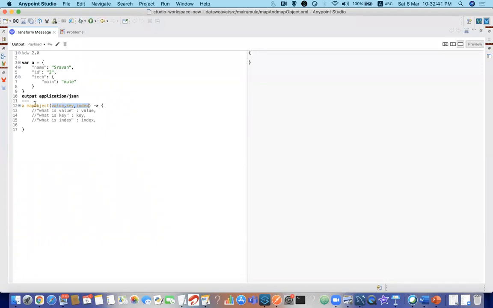So a map object, similarly, hyphen, greater than symbol, and curly braces. You can apply it only on objects. You can see here a equal to name, id, and so on; these are map objects, isn't it? So what is value here? If I just remove it, what is value here? It is giving Shravan, 2 and this part. Basically it is giving the values from an object, all the values.